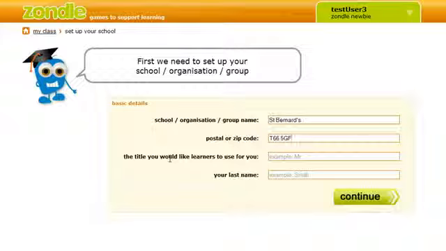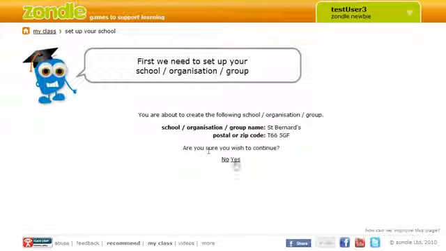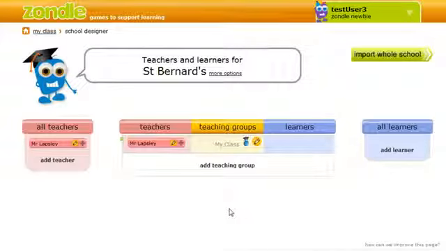T65GF. And then I want to be called Mr. and my surname is Lapsley. So now I click on continue. It just says confirm it please, and you go yes. So now I've set up my school.